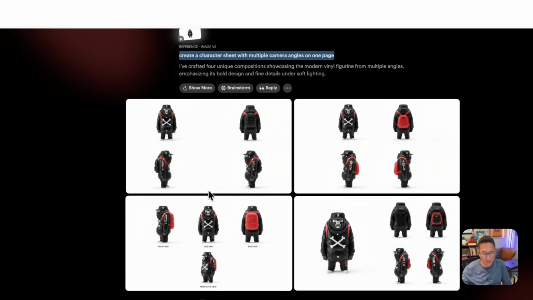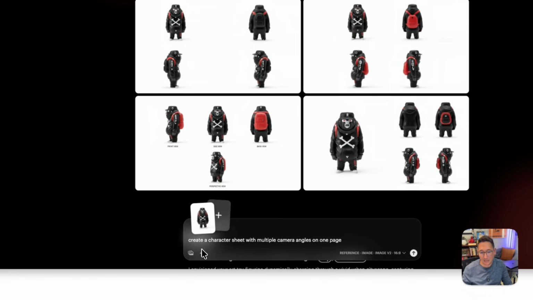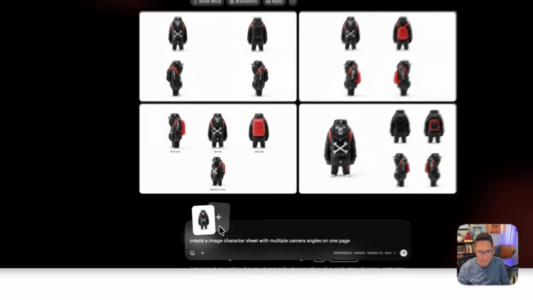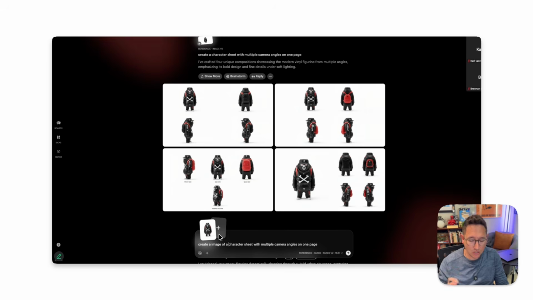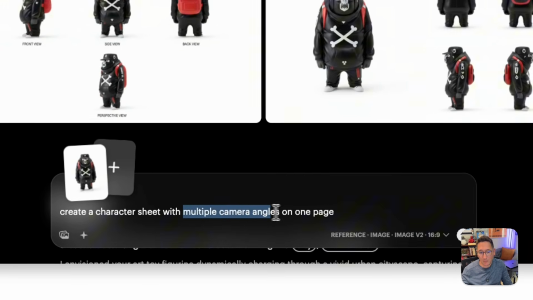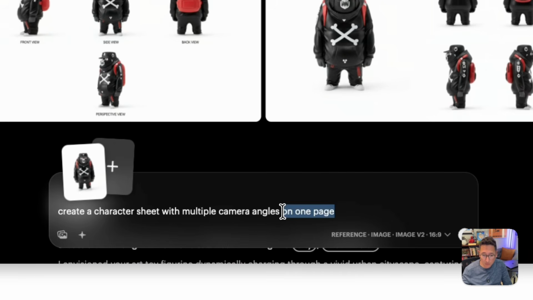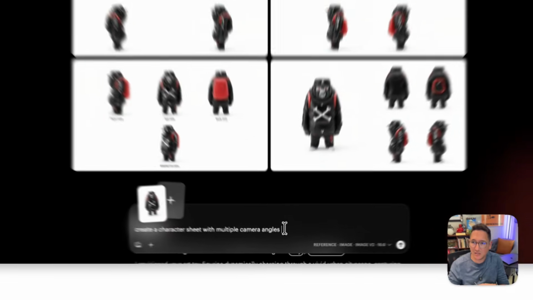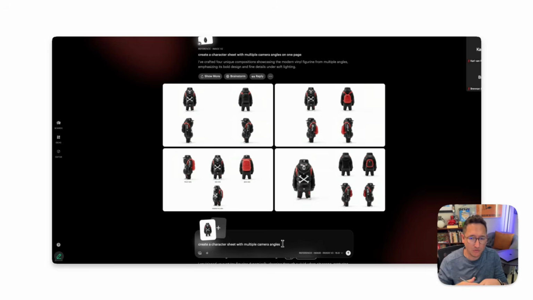This version of my prompt actually took me a minute to get to, because first I started to say create an image of a character sheet. It started getting a little bit confused. So I realized that a character sheet is what I wanted to make, it's an image in itself, so I just went straight for it and said create a character sheet with multiple camera angles on one page. And this part about on one page actually ended up being really important. Before, I just tried with multiple camera angles and it wasn't giving me consistent results. It was giving me things that were a little bit confusing.